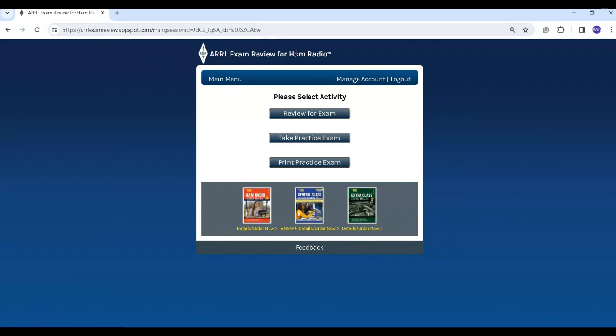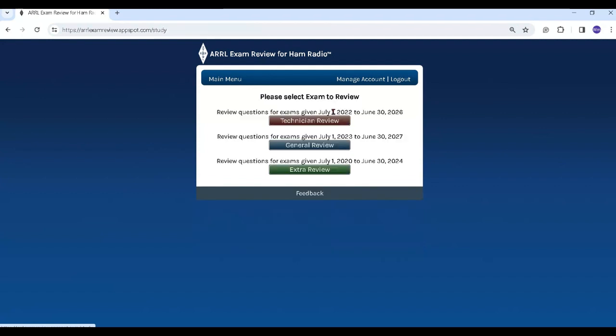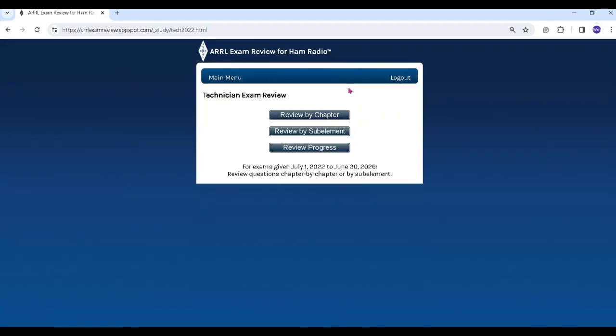This is exam review for ham radio. We can print it, we can take a practice exam, or we can review for the exam. Let's look at review for exam. Click on review. In most cases we're setting you up because you're a beginner, so we're going to go through technician. For the rest of you, obviously you can pick what you need, general or extra. I'm going to pick technician review. Click on that. Now here are your choices.